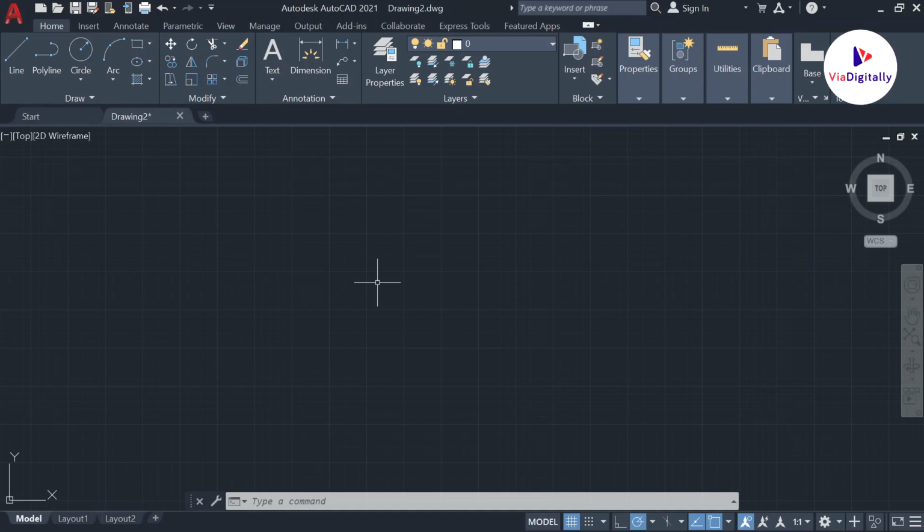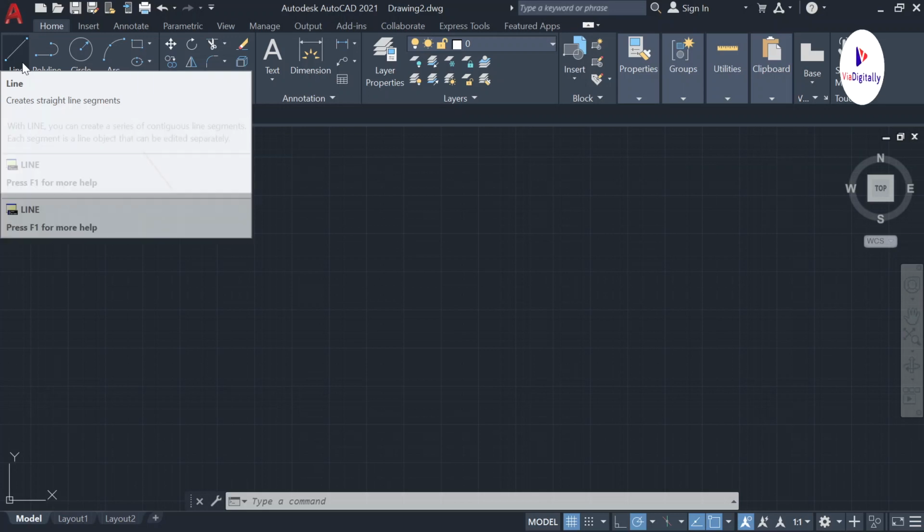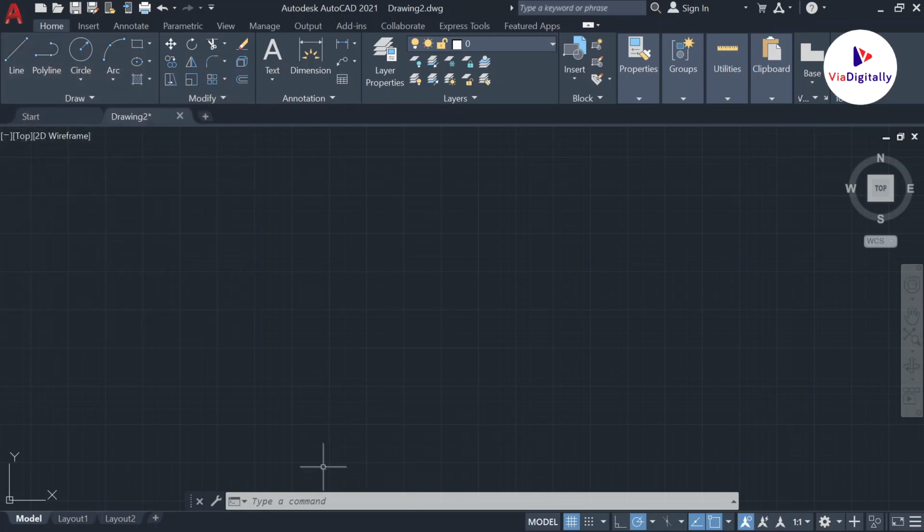Now let's learn about the line command. You can draw a line by clicking the line command from the ribbon toolbar, as you can see there. Or you can simply type the command for the line as L, enter. You can see here the line command is activated. Both make the same changes to the AutoCAD drawing sheet.